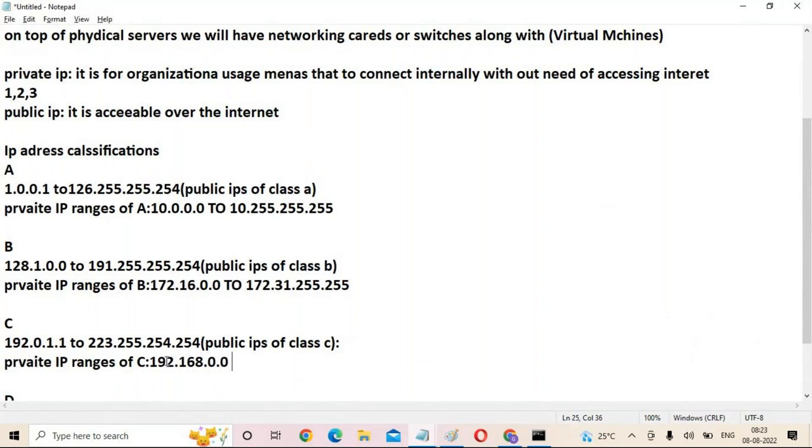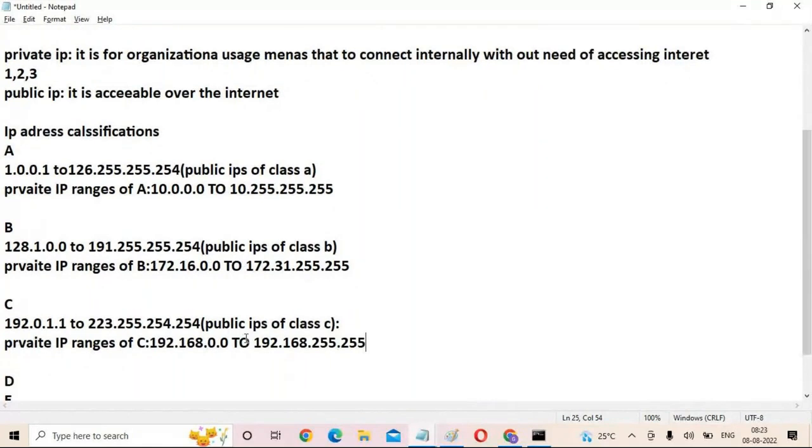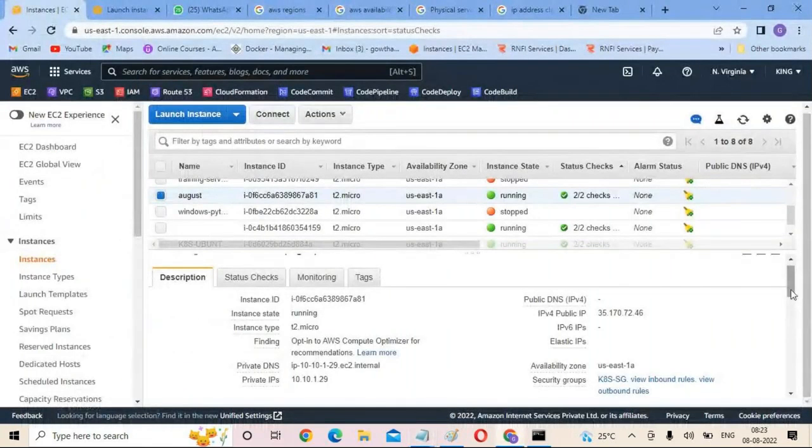192.168.0.0 to 192.168.255.255. Mostly you won't use class C type of public and private IPs in organizations. Mostly they will choose class A and class B type of IP addresses only. So if you keep in mind the ranges of class A and class B, you will get an idea of the IP, whether it is a public IP of class A or a public IP of class B.